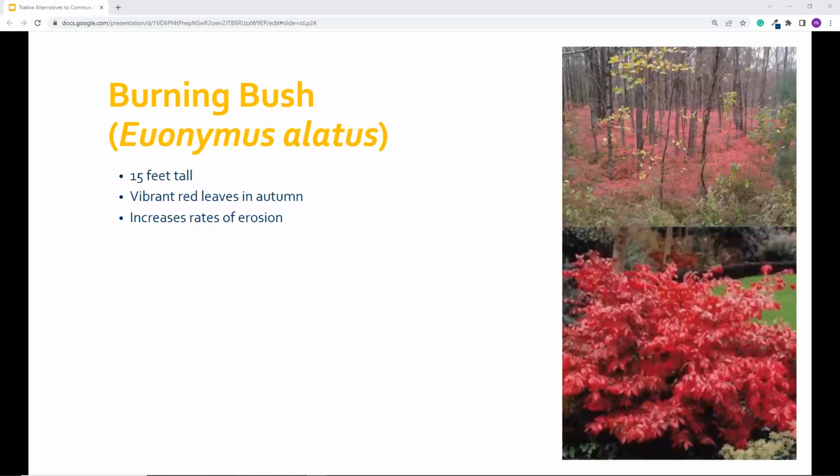Burning bush is an ornamental woody shrub with vibrant red to purple fall foliage and is a very common invasive shrub found in yards. I see it everywhere. It can escape cultivation through its seeds and by sprouting new roots when branches touch the ground. It is deer resistant, but this may encourage increased browsing on native plants, and its shallow root system increases the rates of erosion.